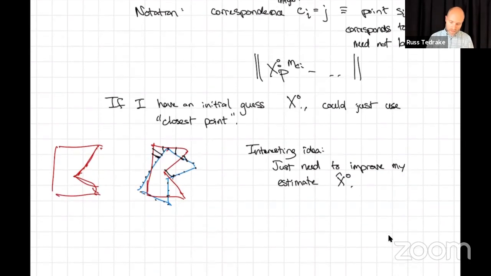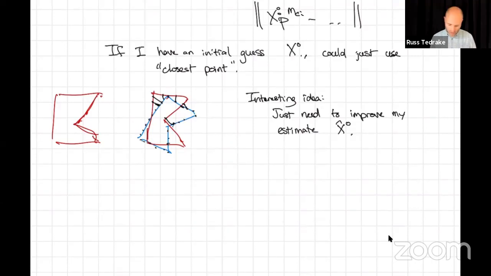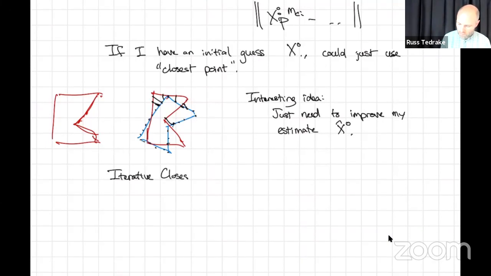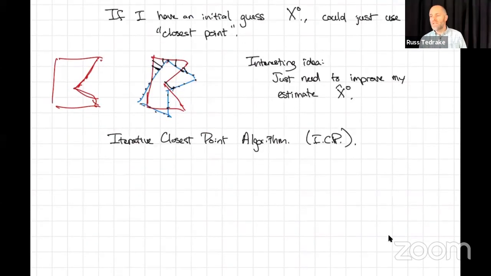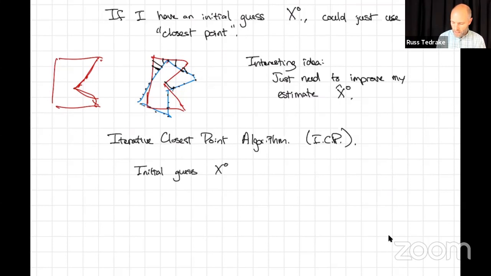So this is one of the most famous and important algorithms in geometric perception, which is the iterative closest point algorithm. And we can do better than it now, but we still use this. This is a workhorse, okay? So given an initial guess x0 hat, step 1 is estimate correspondences from closest points.